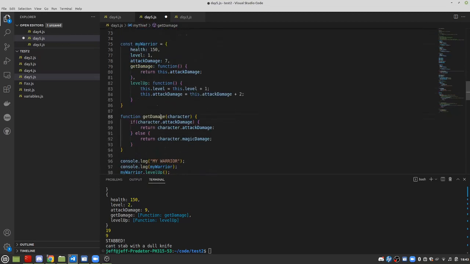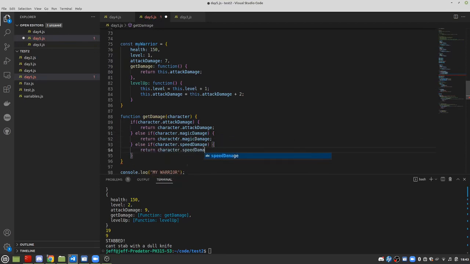But now, if I was going to do it the other way, where we have the function here, we just say get damage, we pass in a character. That's the way we've been doing it traditionally, right? Now I actually need to say, okay, this doesn't work because now I have to account for speed damage in here as well. Fuck. So that's an if here, else if character dot magic damage, return character dot magic damage, else if character dot speed damage, return character dot speed damage.